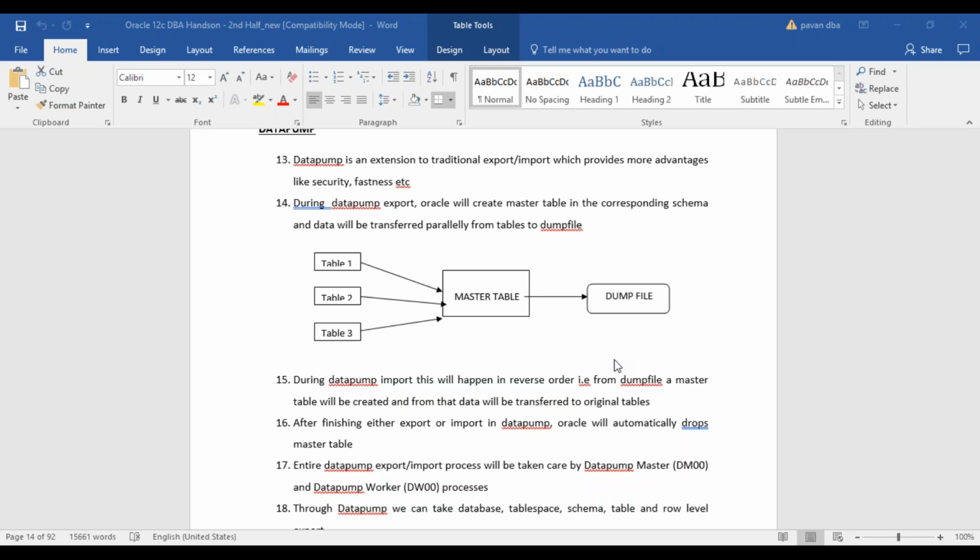If you want such a thing, then this master table concept is the one which is going to help you. The moment you say pause the job, the data flow will stop from the original table to the master table. That means your master table will not get new data, and when your master table doesn't get new data, the new data will not flow into the dump file. Everything will be paused as it is, and as I said, we can continue at a later point of time. To support that feature also, Oracle introduced this master table concept.